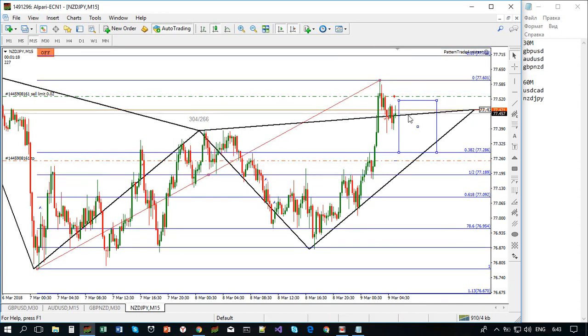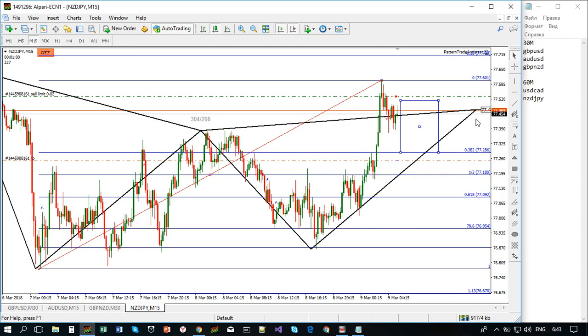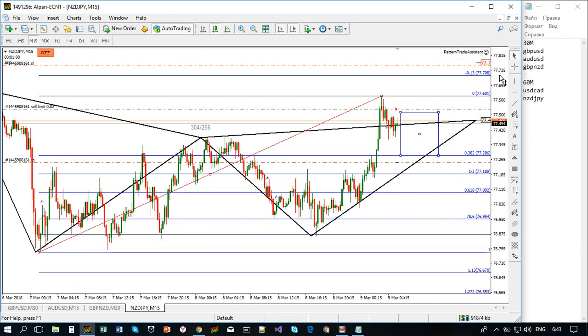Why do I have an entry higher than my level? Because of spread. I'd rather the market give me the better entry. I'd rather the market pay my spread. I don't want the spread to be paid by my profits or by my targets.